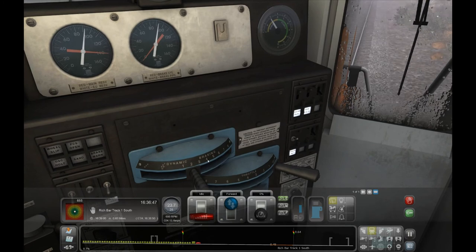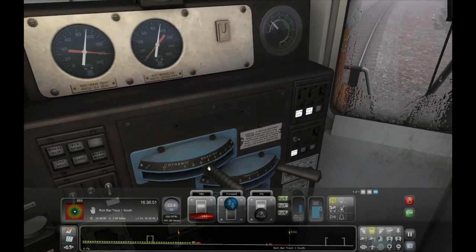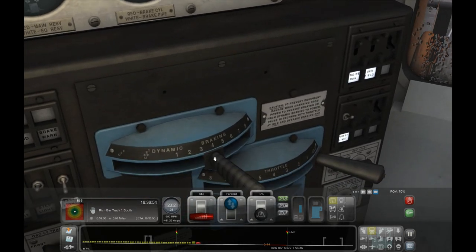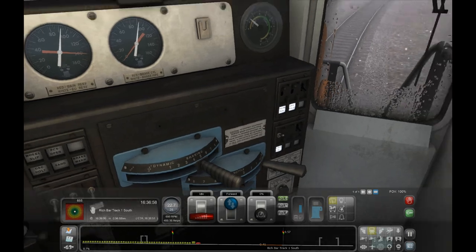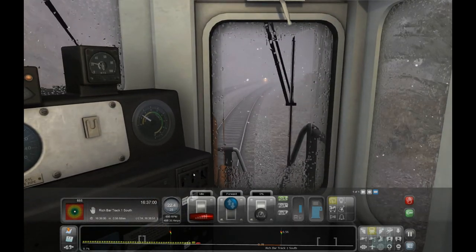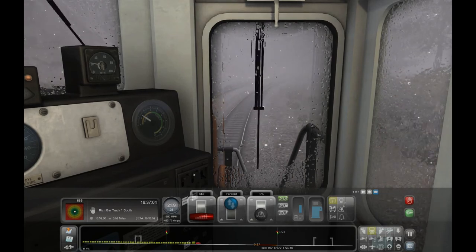And as before, you want to avoid applying the brakes and releasing them as much as possible, so you don't want to go beyond minimum reduction. You will have to apply them at some point. We'll go ahead and go to notch 5 right now. And it's kind of tricky for knowing exactly when you slow down.